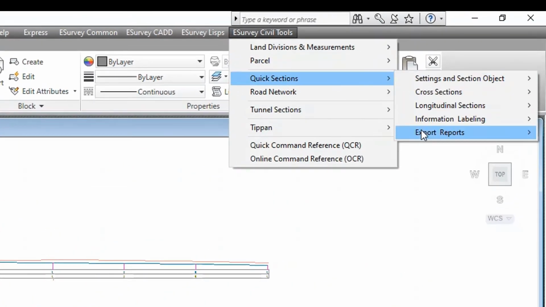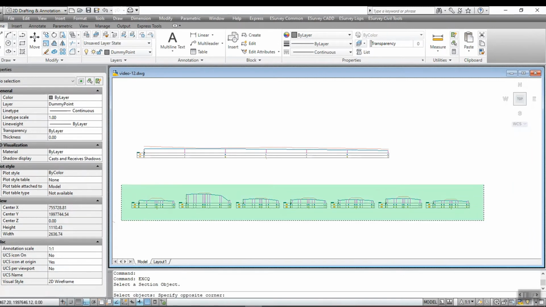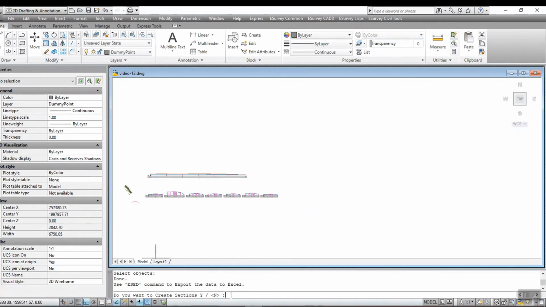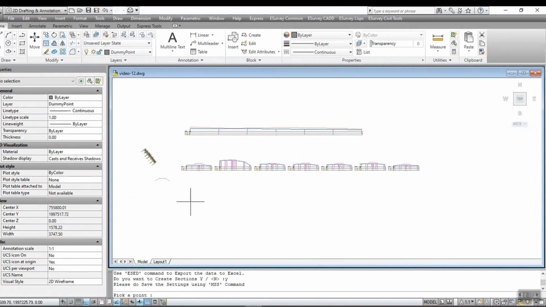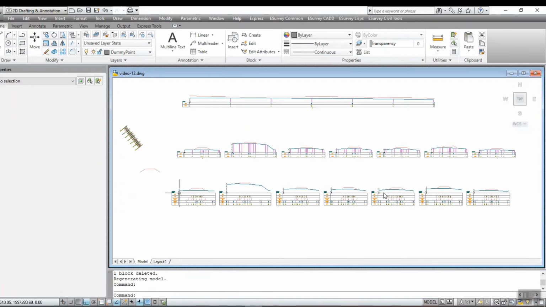Run the exeq command to recreate the cross-sections once again so that formation layer series values will also be updated in the cross-section.